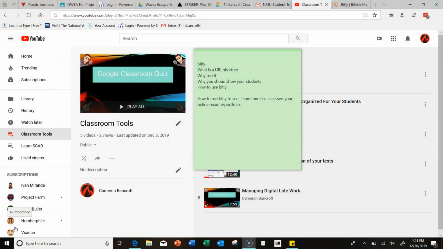Hey everyone, today we're going to be going over what a URL shortener is, and I'm going to be highlighting Bitly. It's the URL shortener that I use, and I find it really useful. If you don't know what a URL shortener is, that's the first thing I'll be explaining. Then I'm going to go over why you should be using it, and why you should show your students and have them using it in the classroom. I'm going to show you how to use Bitly to make short URLs.